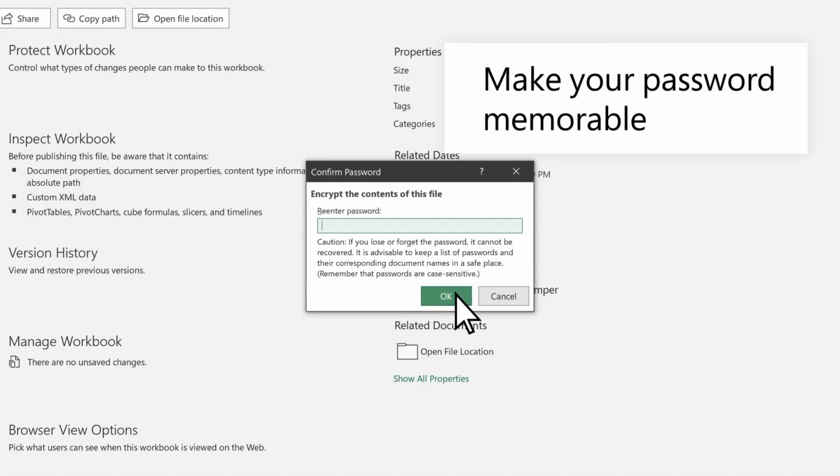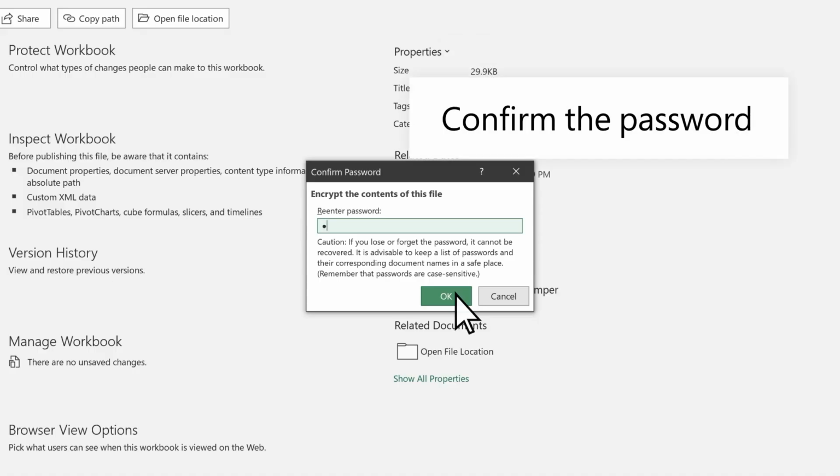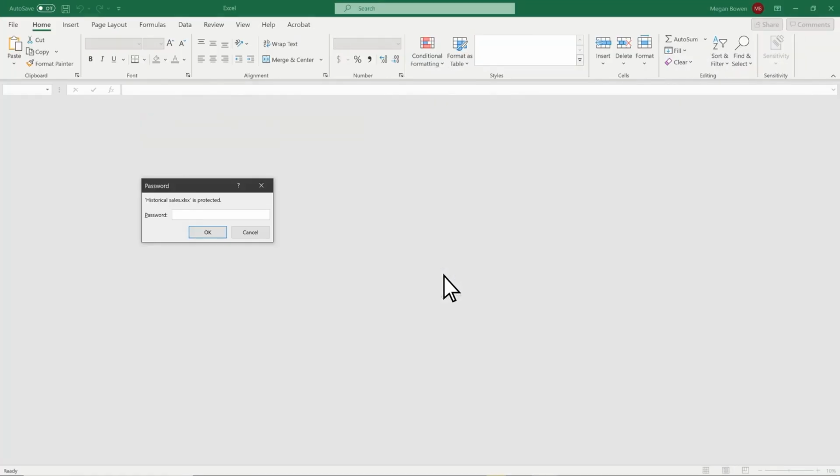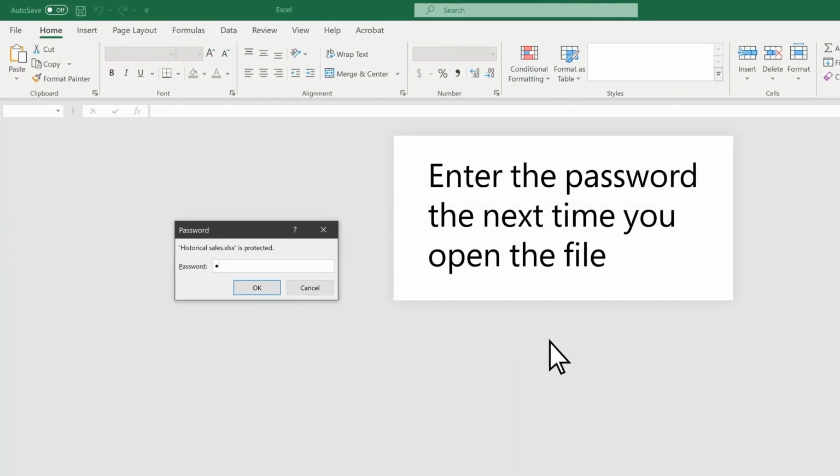Make sure your password is memorable, because there is no way to open the file if the password is lost. Confirm the password and select OK. Enter the password the next time you open the file.